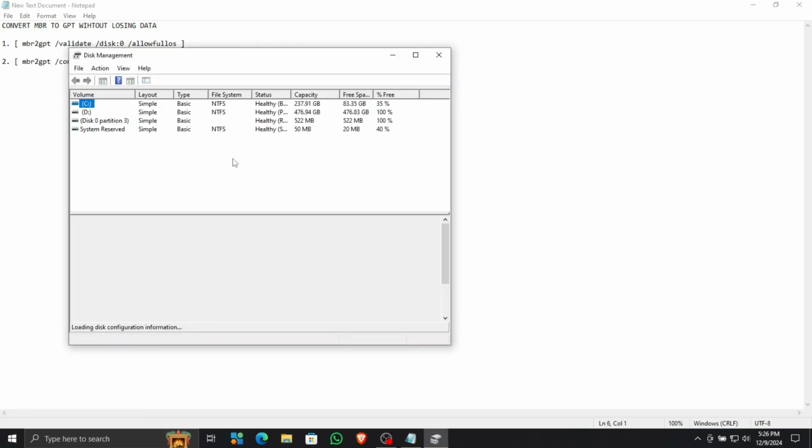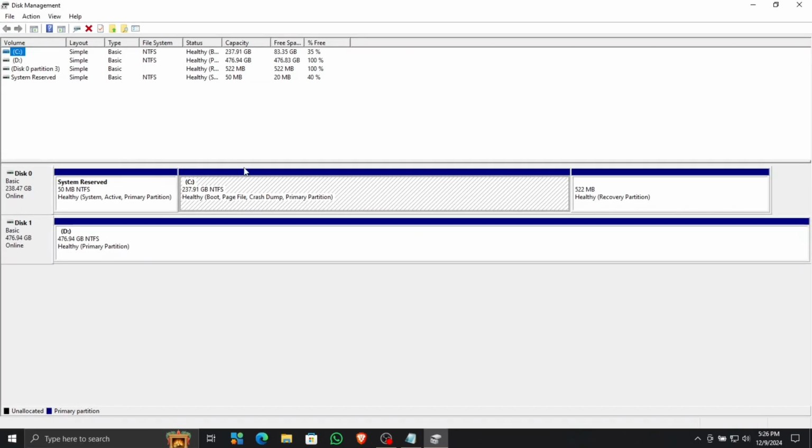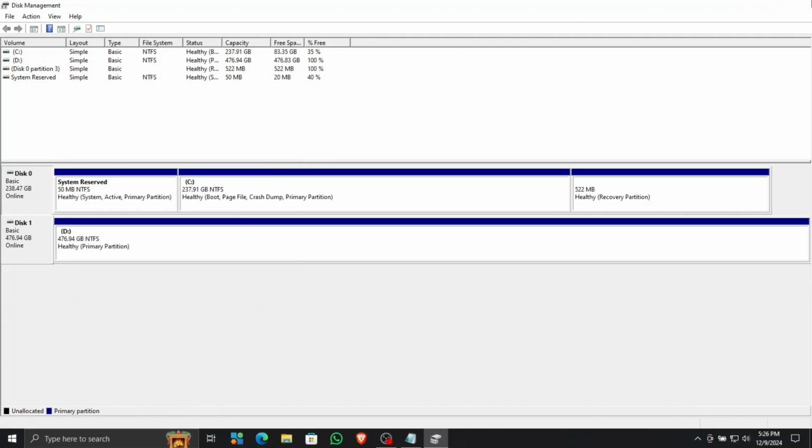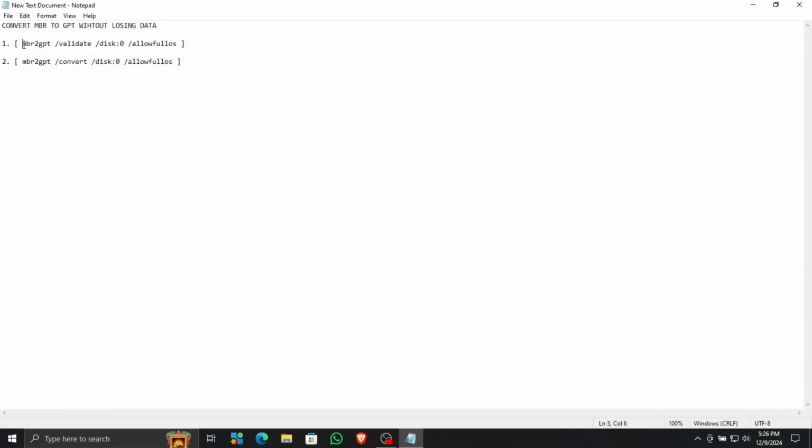First of all, we need to make sure that it is in MBR partition. So, I'm gonna go into my disk management and right-click on the disk. And in the volumes tab, you can see my partition style is MBR. This is disk 0, which is the main disk my operating system is installed on. The second disk is for storage.